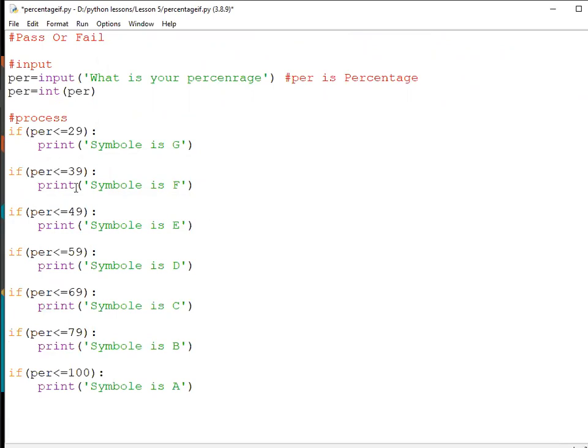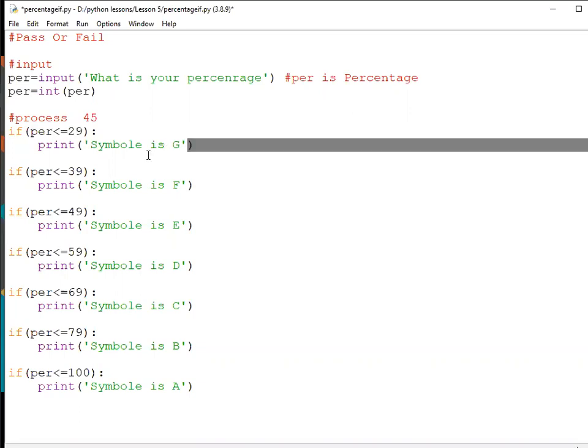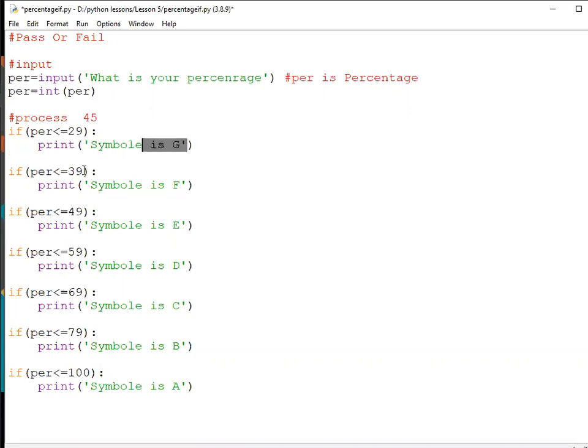So if I put 45, it's going to check, is percentage less than 29? You're going to say, no. Okay, let me just put it so you know what I'm talking about. I put 45. Is 45 less than 29? No, so it won't display G. Is 45 less than 39? No, so it won't display F. Is 45 less than 49? The answer is yes. So it's going to display E.